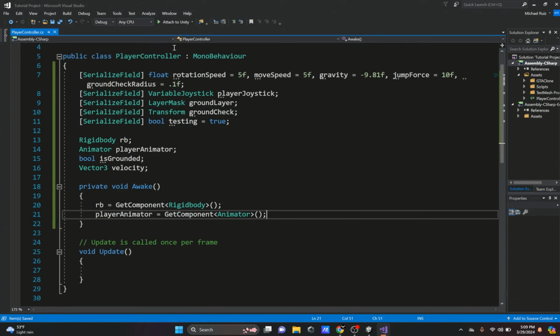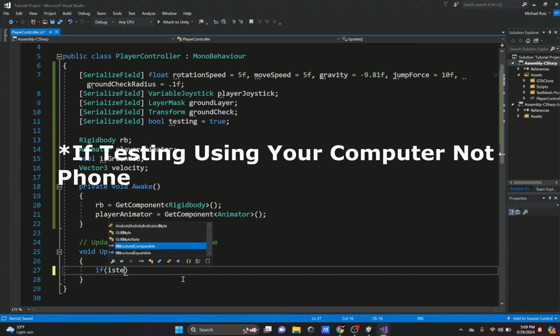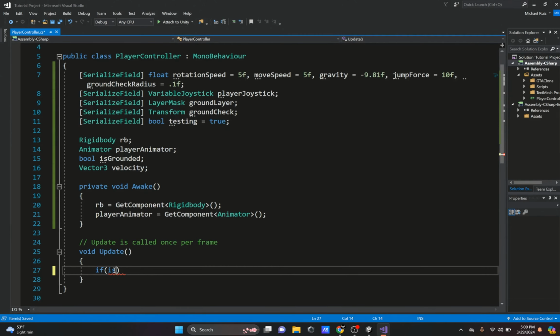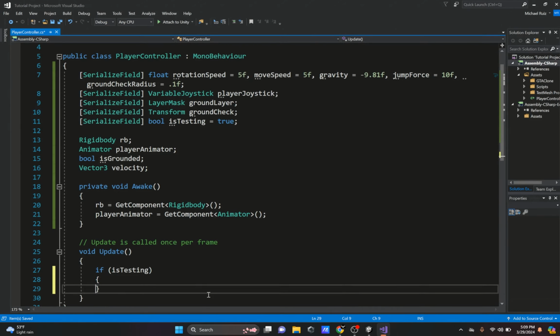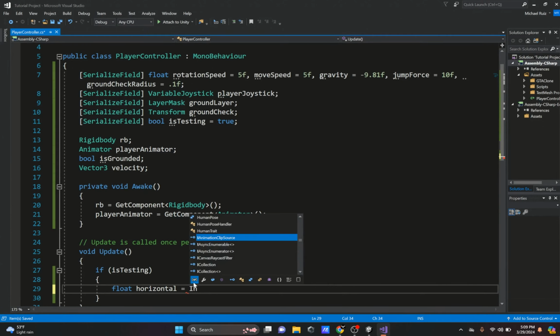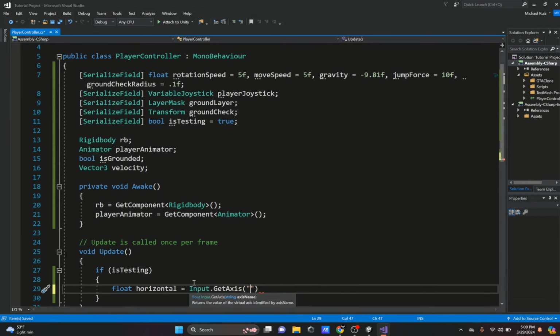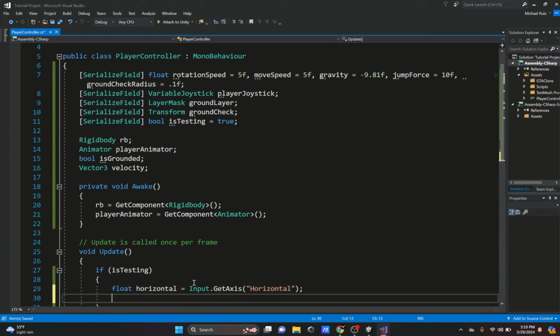Now in the Update, we're going to put if isTesting. So if we're actually testing the game on our phone. Actually, let's put isTesting, because usually when you're doing a bool, you want to put something like is, has, stuff like that. We'll put if isTesting, and we're going to put curly braces, that way we could write our code inside of it. We're going to put float horizontal equals Input.GetAxis, and then horizontal. If you do have a touchscreen computer or laptop, you don't need to do all this. This is just for people that do not have a touchscreen and still want to be able to test their game through the computer and not have to download it every time they want to test something out.